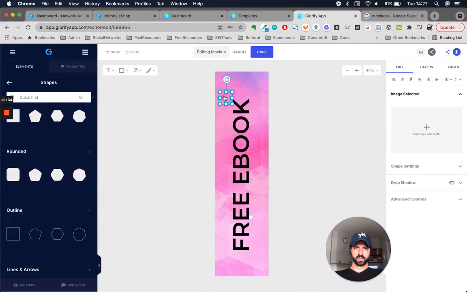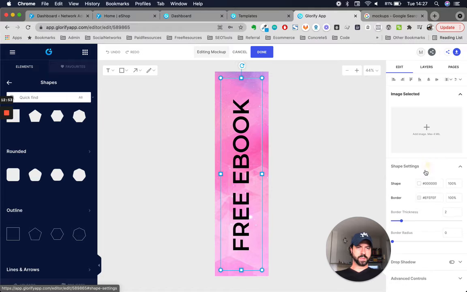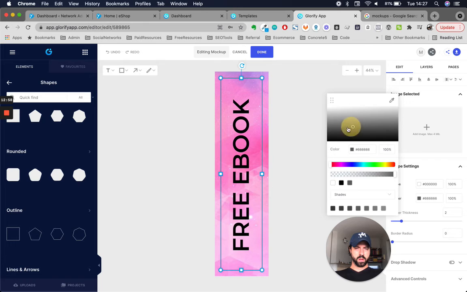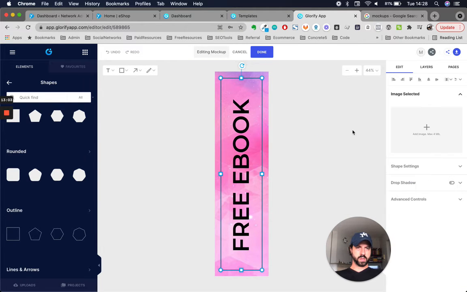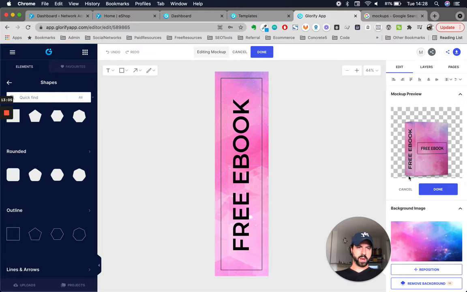Boom. Put it like this. We don't need that, so now that's maintaining. I don't want it to maintain proportions. Anyways, I'll just do this, do that, and do that. Okay. Now, shape settings, border, black, and oops. Let's see what it looks like. So it's not that bad actually. It looks a little more professional.